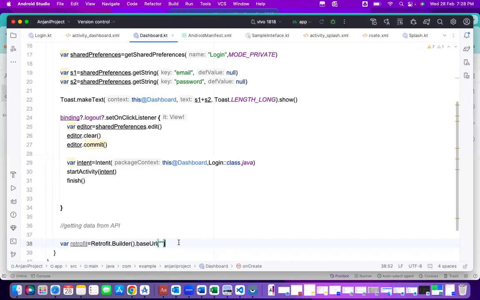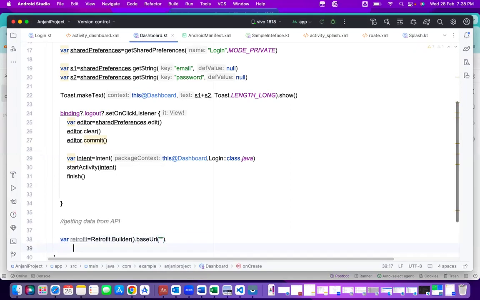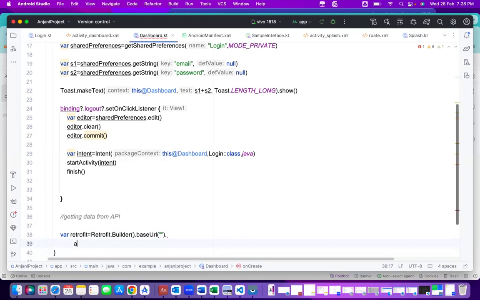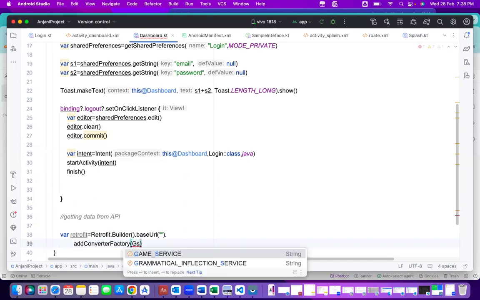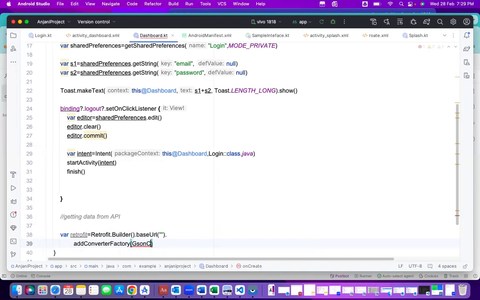Right. So here I added the base URL. Right after the base URL, what we have to add now is the JSON convert factory, right? That we used to add, that is addConverterFactory, that is JSON. So GsonConverterFactory dot create. So I'm creating the text.